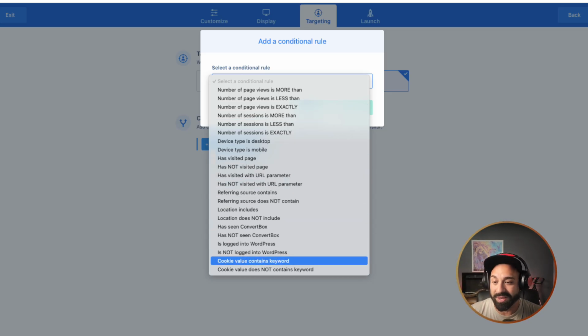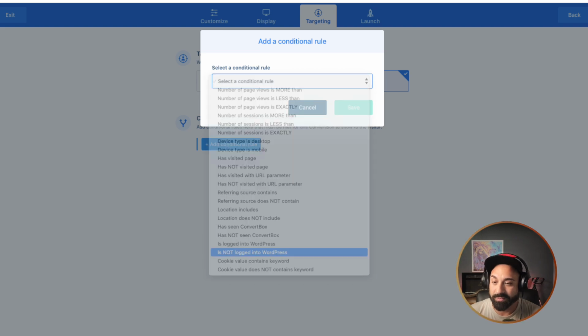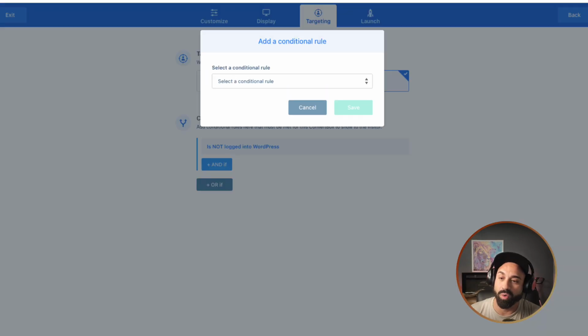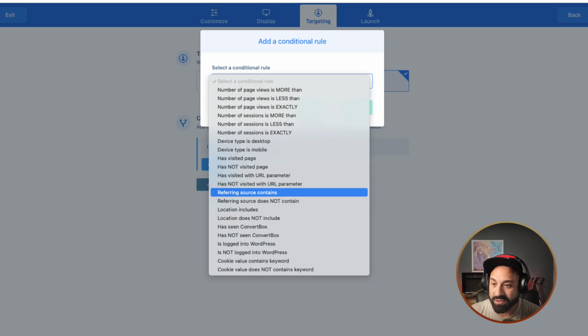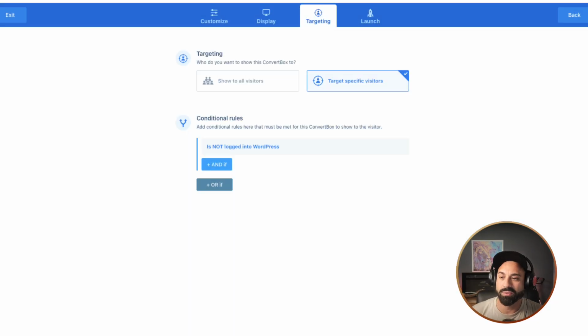Is logged into WordPress, is not logged into WordPress. So I don't want to show it to my logged in users. I might just click is not logged into WordPress. Let's do that. Save. And if cookie value, no, has not seen it, location, pretty awesome. And you can even target mobile or desktop, which is sweet. So we're just going to do that. If they're not logged into WordPress, I want them to see it. If they are logged in, they're probably not a first-time customer. Plus, I don't want to bother my logged in users with pop-ups. So we're going to keep that like that.